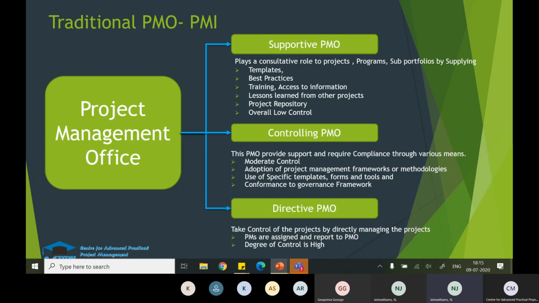This supportive PMO has all the templates, the best practices, the project management methodology, and training availability, and all kinds of information is available. They in fact have the lessons learned from the completed projects, and all kinds of project repositories are available in this supportive PMO. But the overall control over the projects and program is very low. As the name suggests, it is a supportive PMO. It provides support to the projects and programs. So when we joined this organization, it was a supportive PMO.